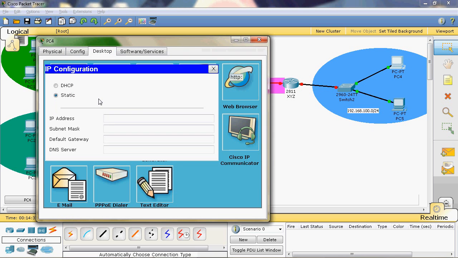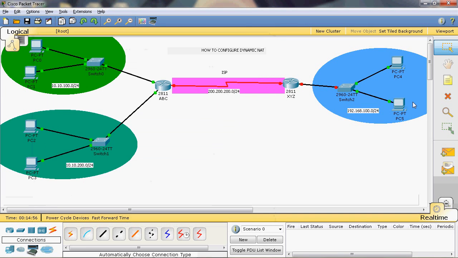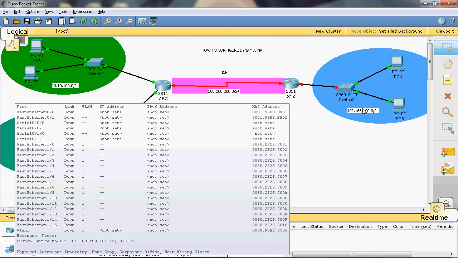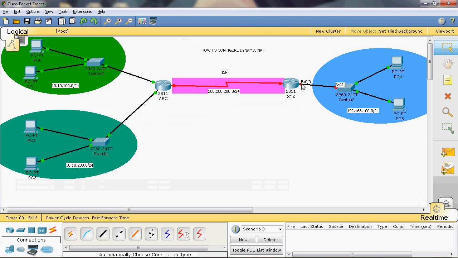So now we can assign the IP address 192.168.100.2. One can be taken as default gateway, 192.168.100.1. So default gateway is common for all the hosts in this network. 3. Subnet mask is 255.255.255.0. Default gateway is 192.168.100.1. Now XYZ router can be connected to switch 2 through that port fast Ethernet 0/0.